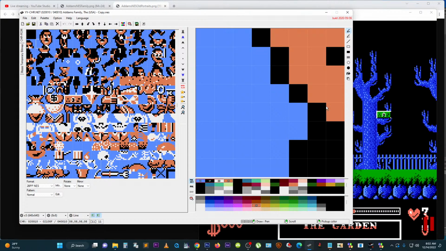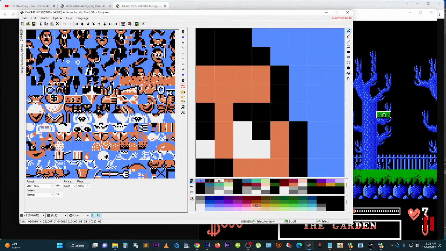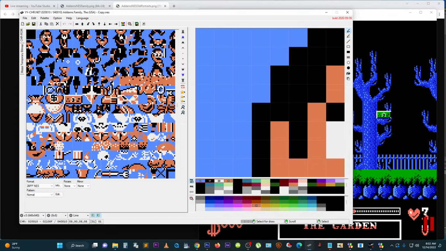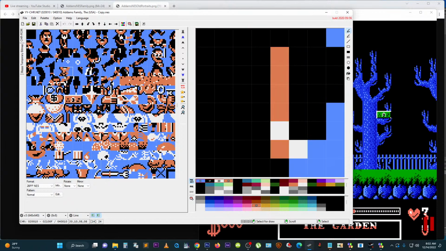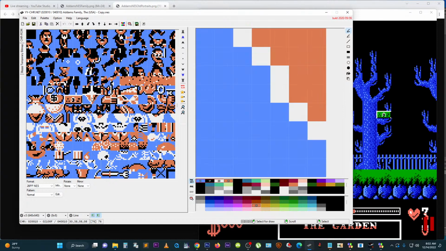But it's relatively easy to understand. There are many great tools for it. And so we're looking at the Addams Family, which is an Ocean game for the NES. And this is YY-CHR.net, which is a program for viewing the graphics.